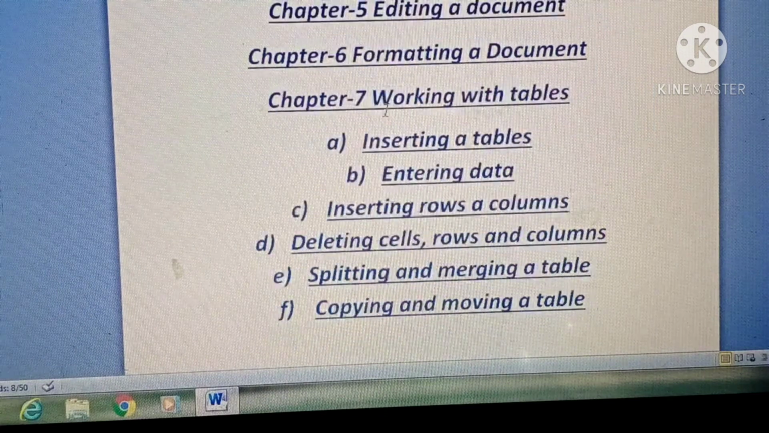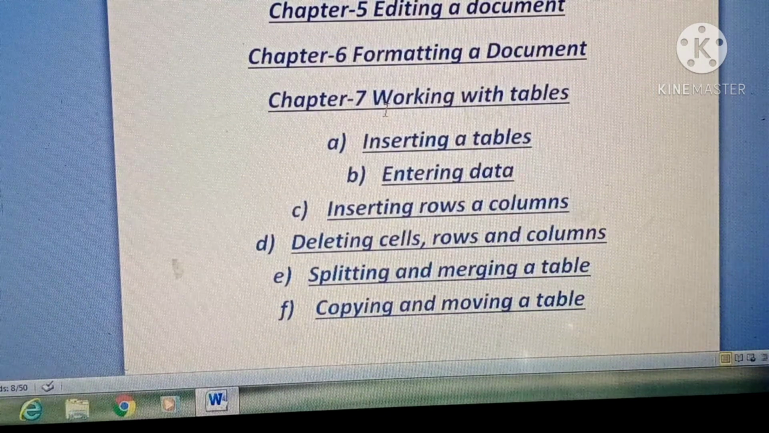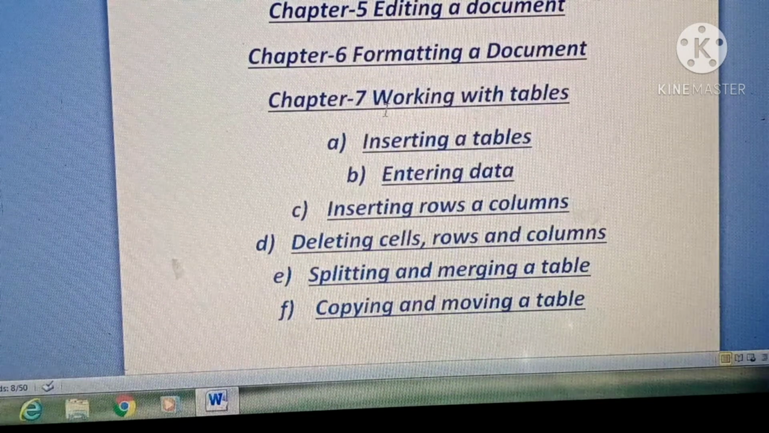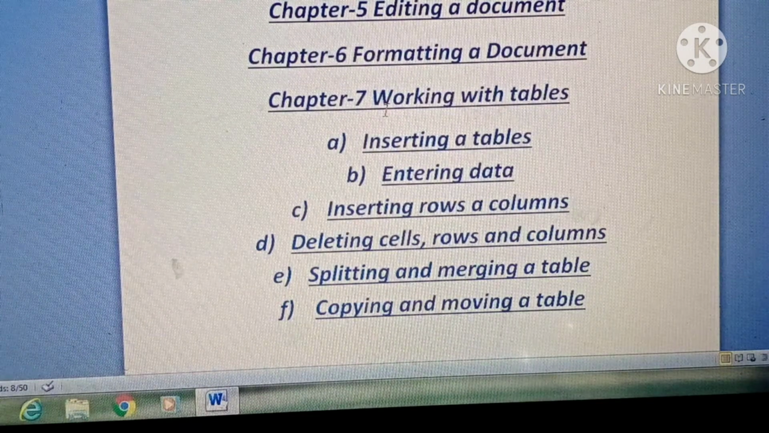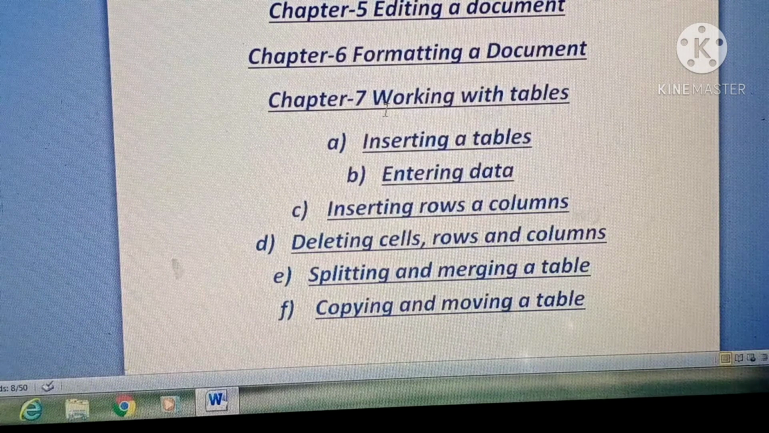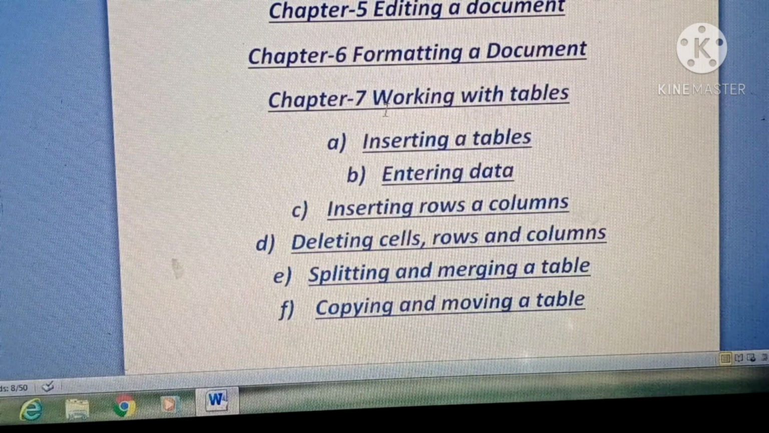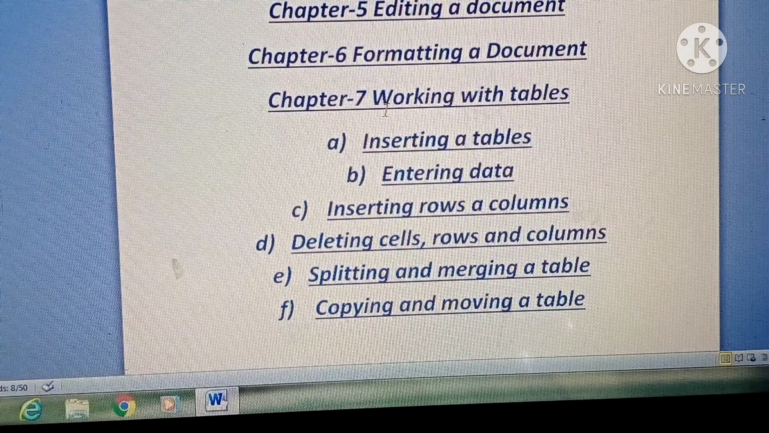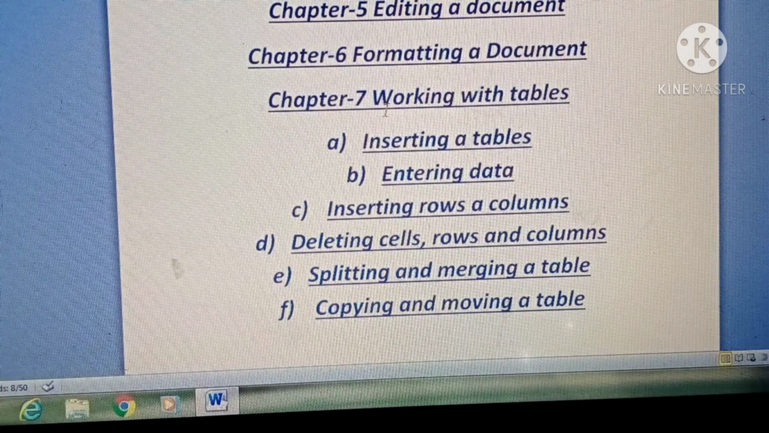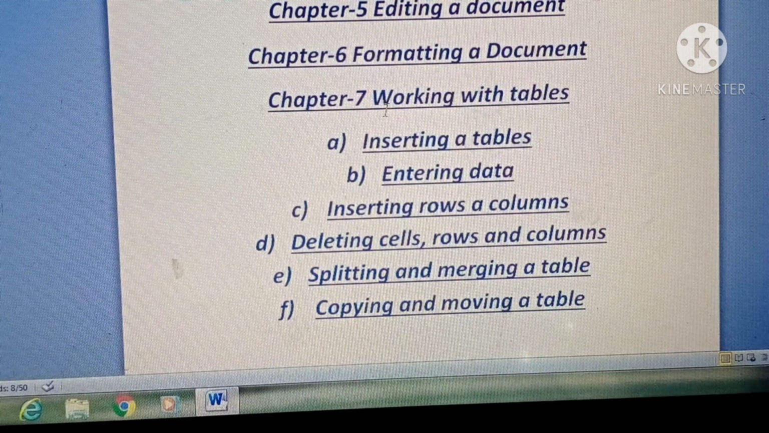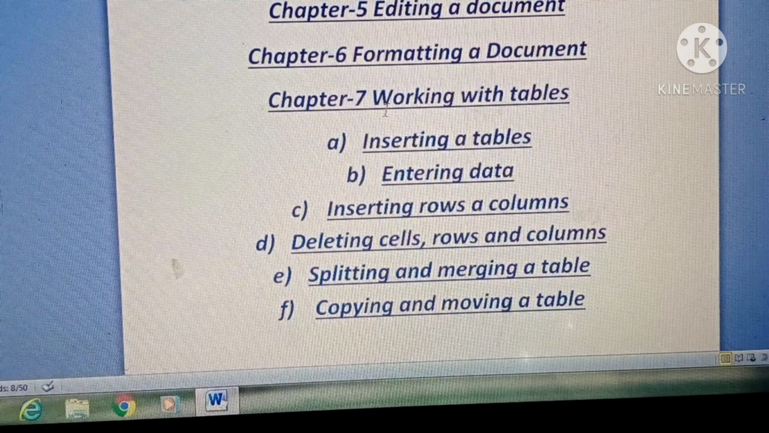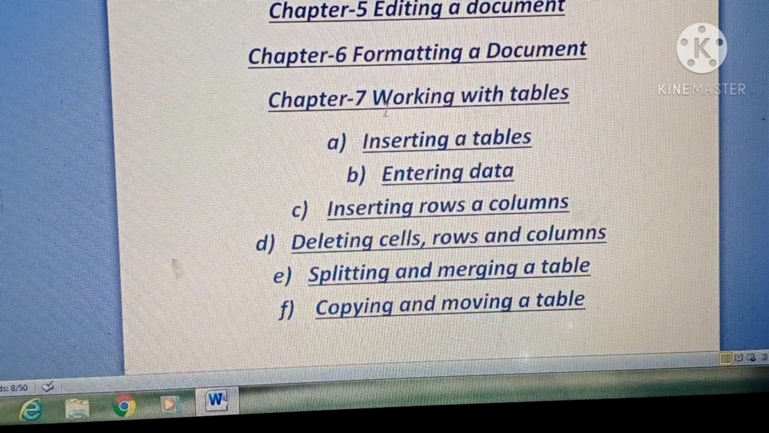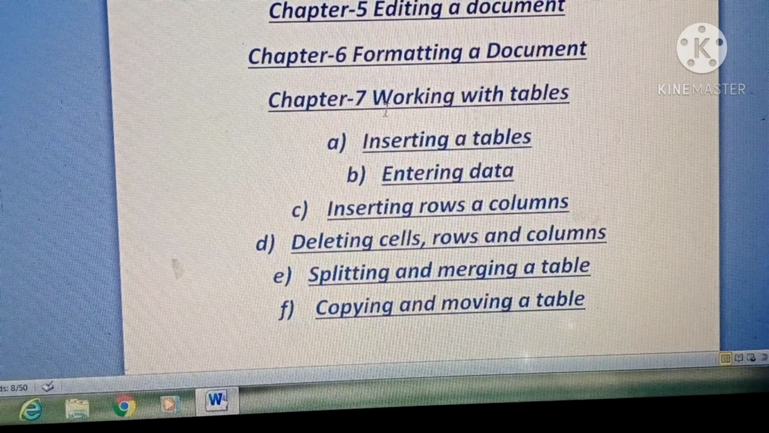In Working with Tables, we will discuss subtopics like how we can insert tables in a Word document, how we can enter data in these tables, how we can insert new rows and columns, how we can delete cells, rows and columns, how we can split and merge a table and cells, plus how we can move and copy our table. So let's start with the practical sessions of these topics.